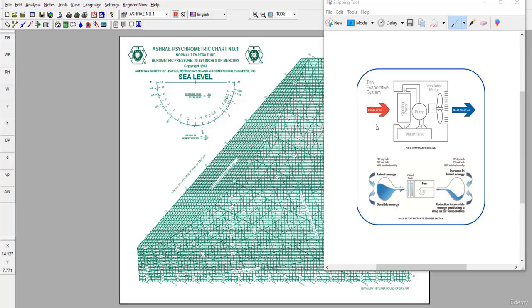Now we should analyze the concept of evaporative cooling using this psychrometric analysis tool. So first of all, we learn what evaporative cooling is. Evaporative cooling is basically derived by adding water vapors in air. Through evaporation, the temperature of air decreases. So this process of cooling air is known as evaporative cooling.